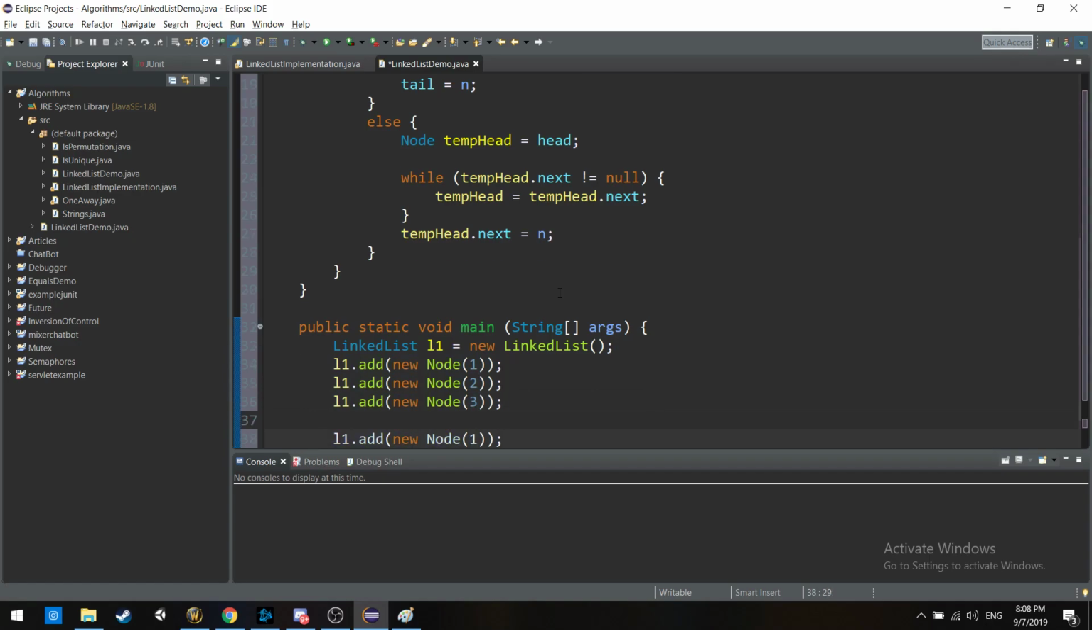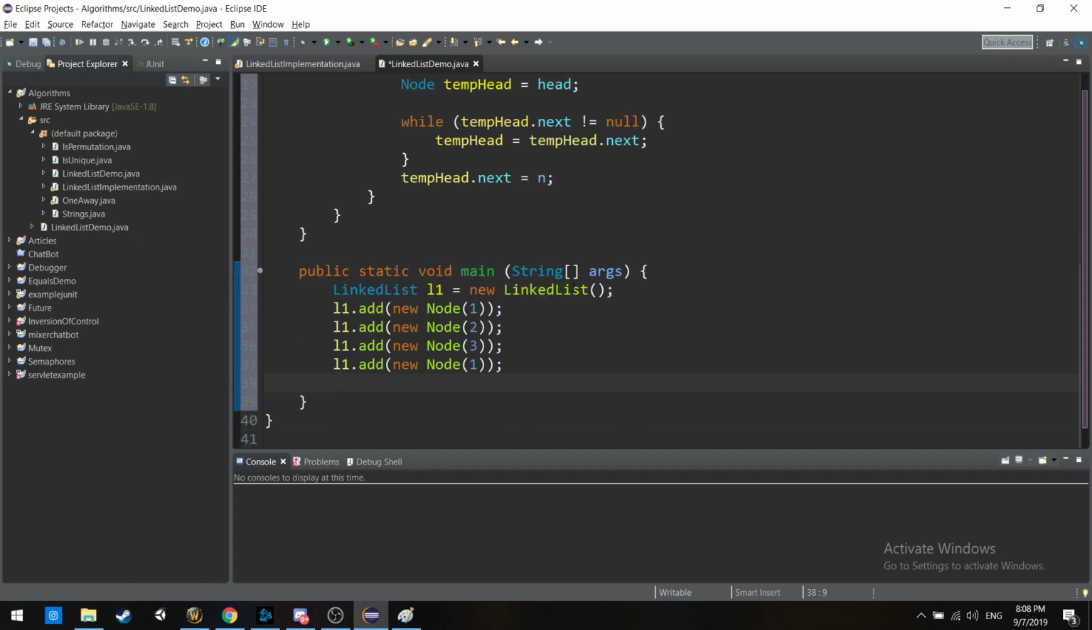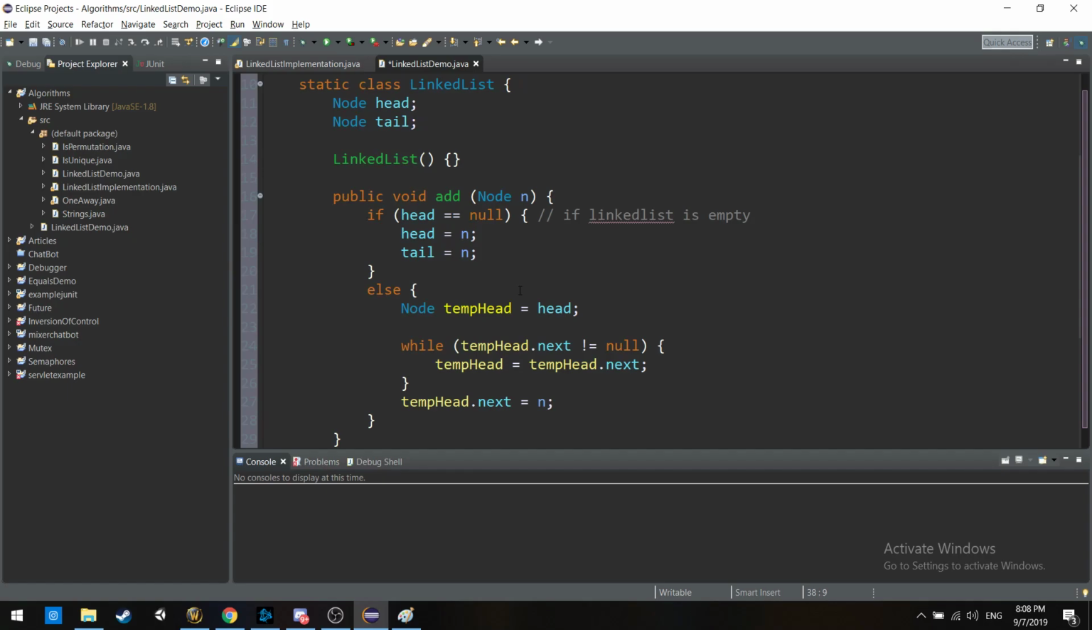Now let's pass another 1 actually, just so I show you that it does accept duplicates, but in the next video we're going to remove the duplicates, which is a bit trickier, but you'll see.